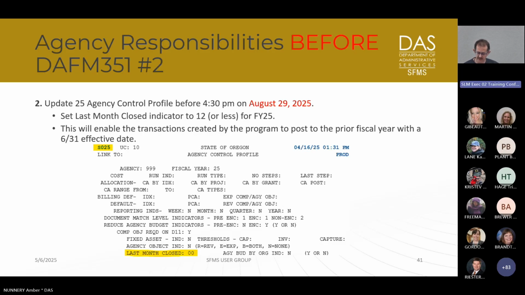The other responsibility that the agency has before the program runs is to make sure that the last month closed indicator is either 12 or less for the fiscal year 25 profile on the 25 screen. If this indicator is set to 13 on that date, then the system considers month 13 closed and it will not be able to post the transactions when the closing job runs.